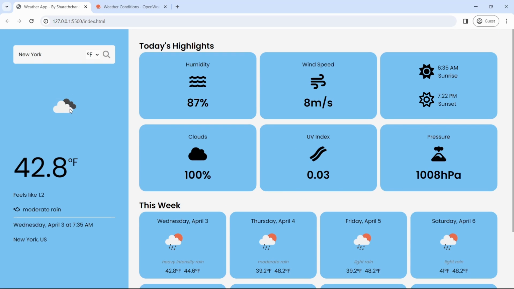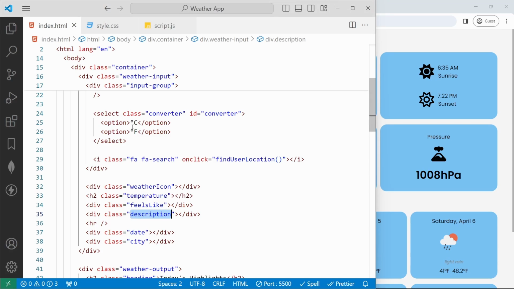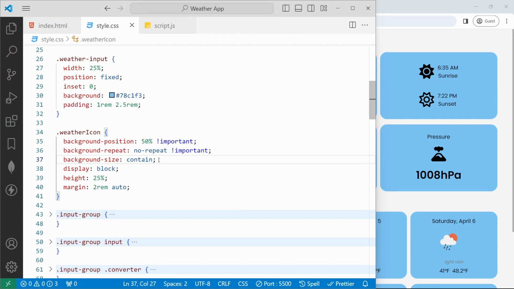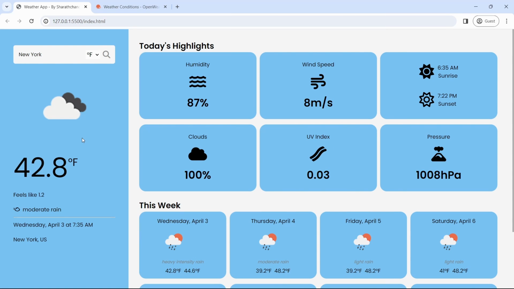Here the image was small, right? So we need to fix this. I will go to the style.css, here in the weather icon. So here we need to add important. If I save, if I go here, now we are able to see the image icon as bigger.